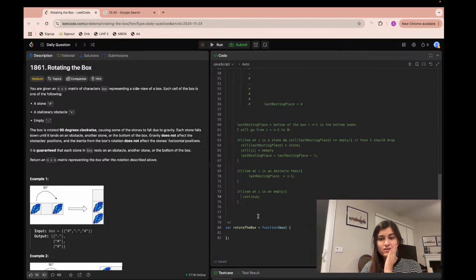Right, so is this fine or not? Is this algorithm fine? Yeah, I think it is fine. So in the column, if it is empty, then I'm just going up.